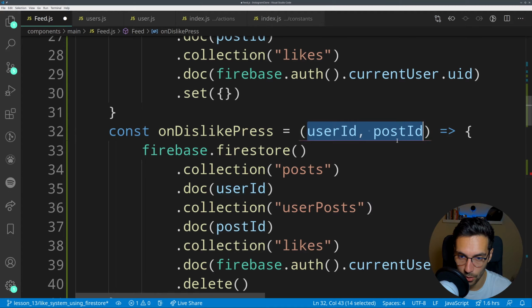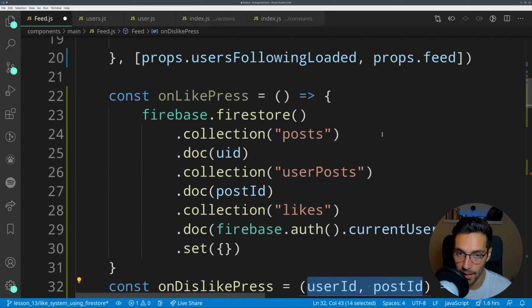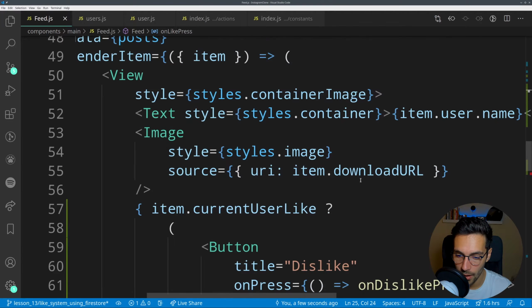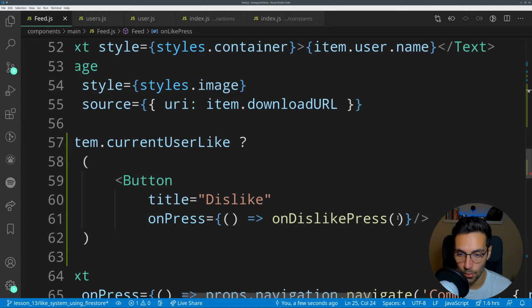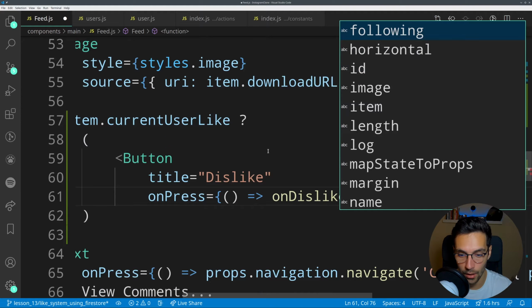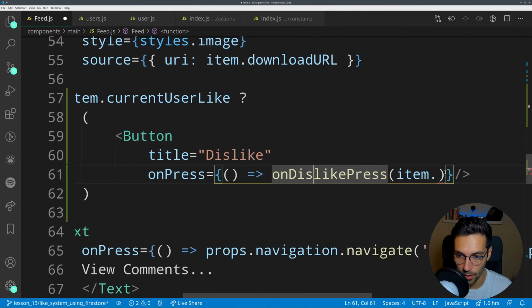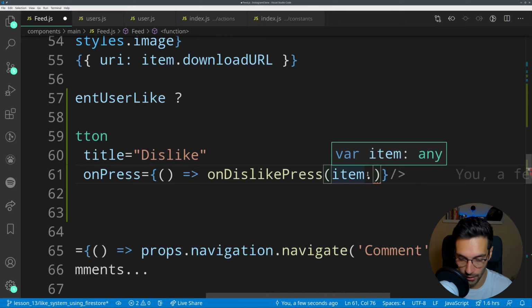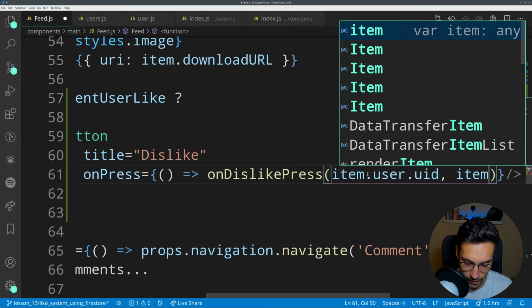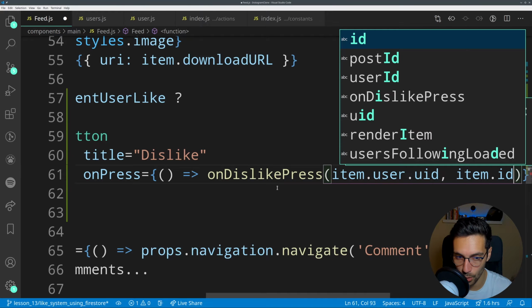So I'm going to also add the same thing for the like. It is necessary as well. Add the user ID, there we go. And in here, it is really quite simple. We can use the item that's being rendered in order to get this information. So for the dislike and for the like, it is the same thing. In this case, it will be user.uid, comma, item.id. This is the post ID.